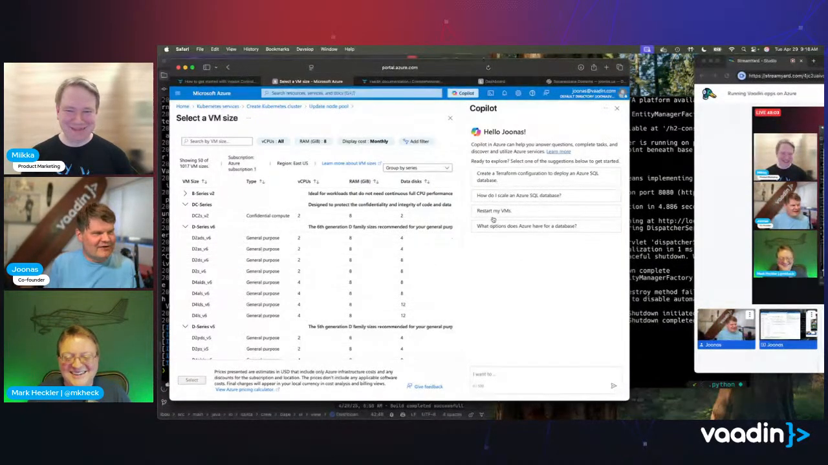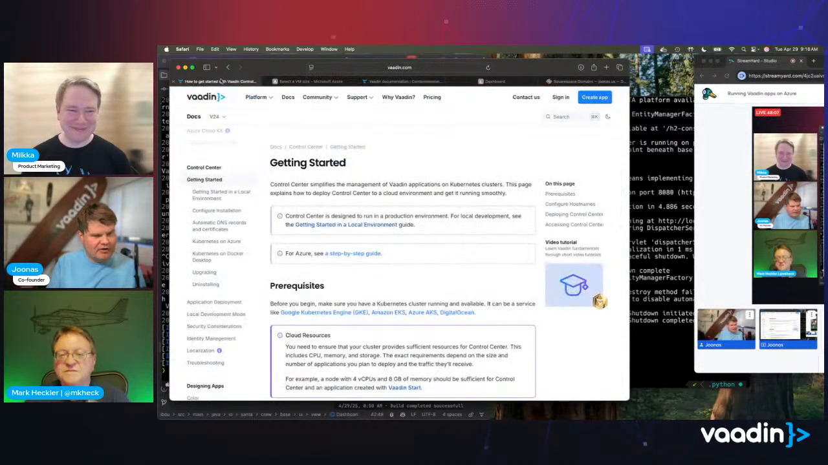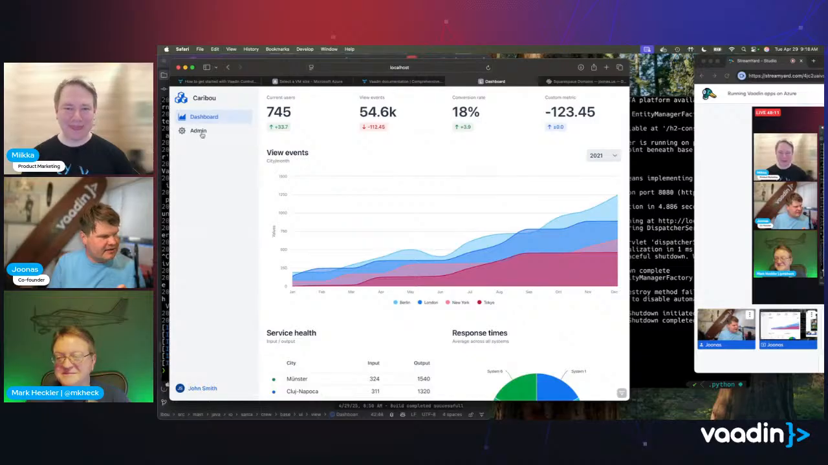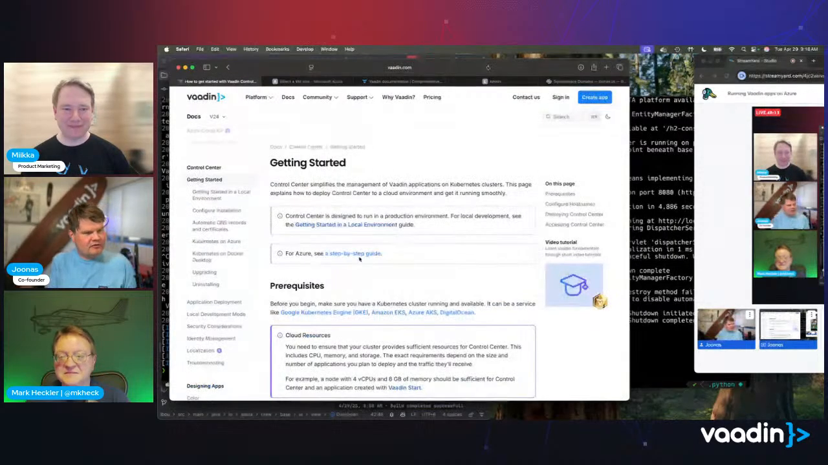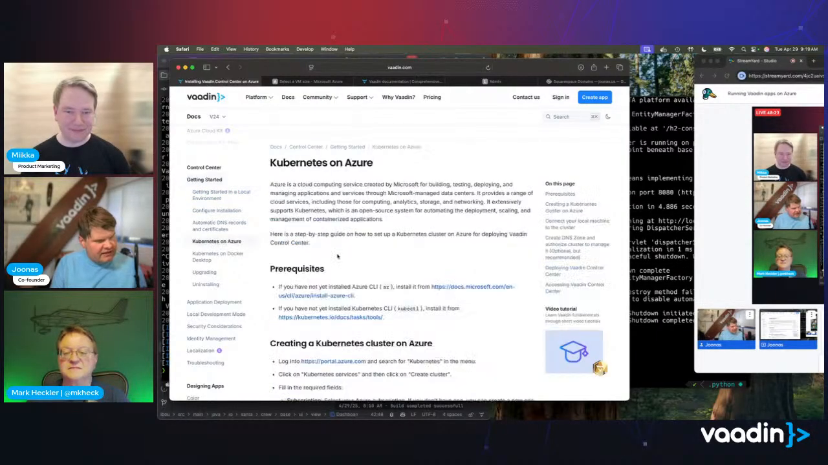All right. So what were we at? So we wanted to deploy this application that we just built to the cloud. The first step with Azure is to go to the Vaadin documentation and find this place. Actually, there it is. A step-by-step guide on how to do this on Azure.